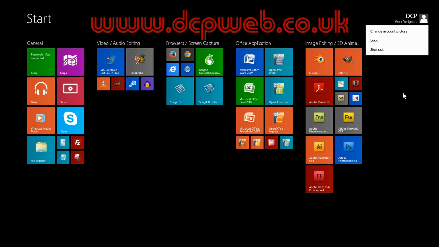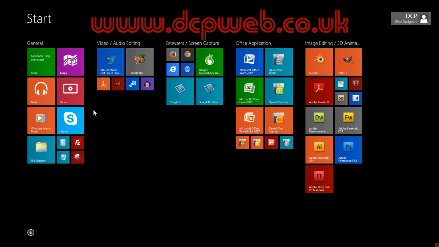But if I had someone else in my office, I could create a different account for them, so when they log in they'll get their own start menu, and I can give them access to only certain files, so they can't see my files, they can only see their own files, and they can install their own applications. You can set privileges, you can do a lot of things, but that's a bit beyond the scope of this tutorial.